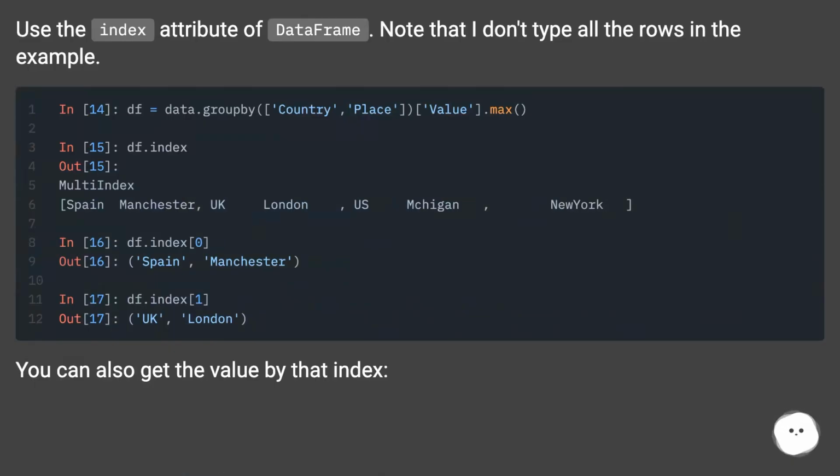Use the index attribute of the dataframe. Note that I don't type all the rows in the example. You can also get the value by that index.